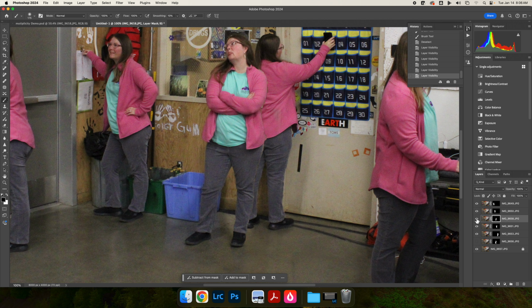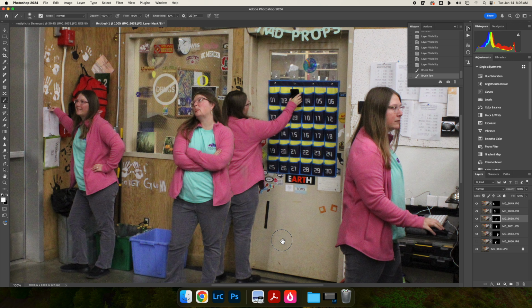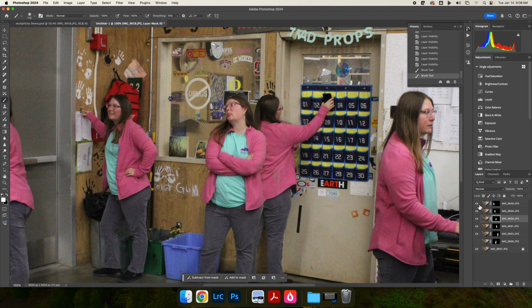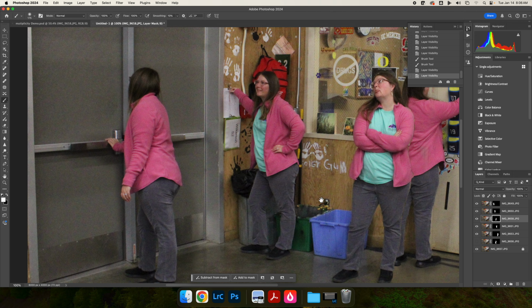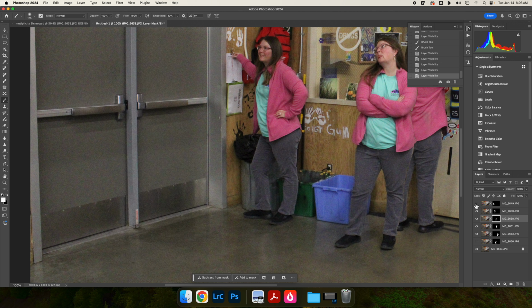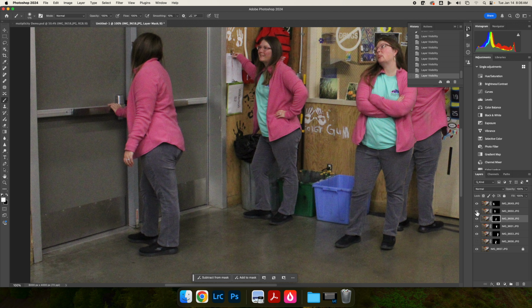And I'm looking for inconsistencies, so I'm gonna click on this one. And let's see what happens if I paint this. Nope. So I want this picture to show, and it's blocking this back picture. And then I am almost done. So then I'm going to turn on and off each of the layers and look for little weird spots that give away my Photoshop usage.